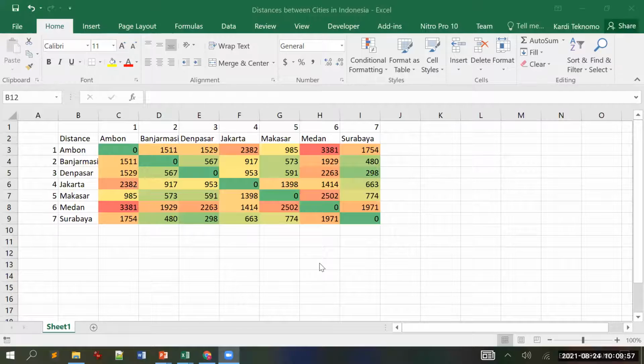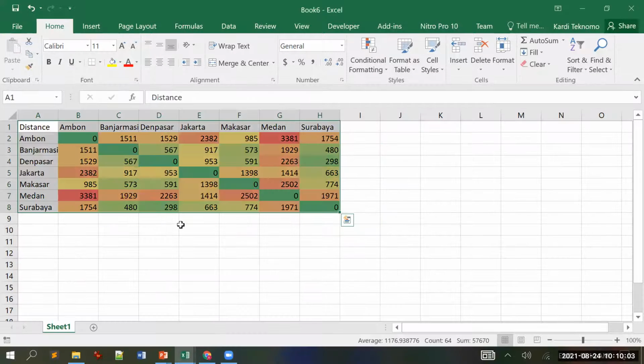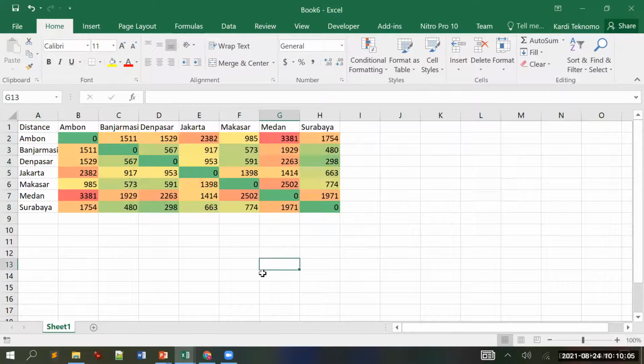Sorry, you're not sharing your screen. I'm not sharing my screen. Okay, yeah. Okay, I will repeat again. So I have this sheet. Can you see it?